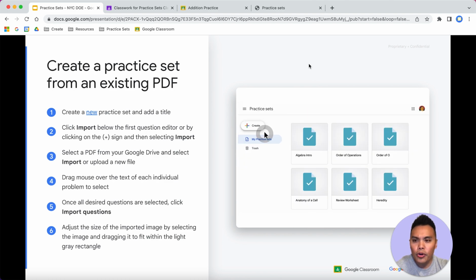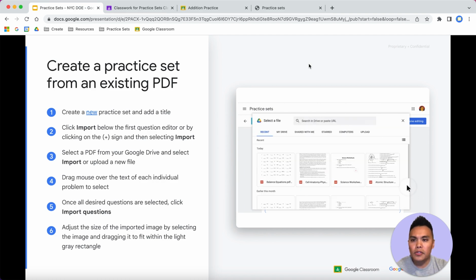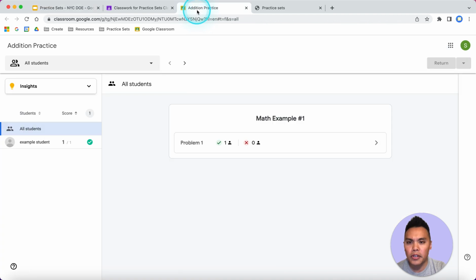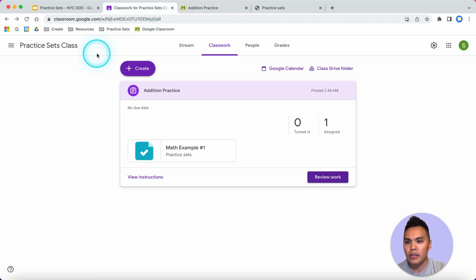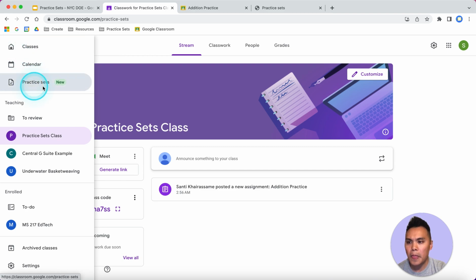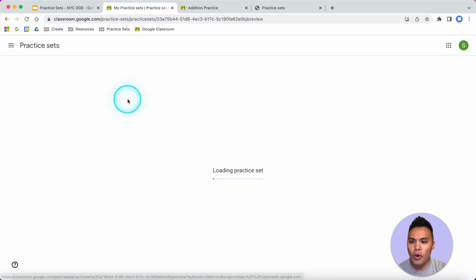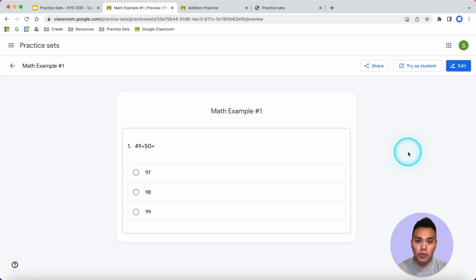So you can also create questions from an existing PDF, and this is pretty interesting. So how does this work? If I go back to my Google Classroom here, and let's say I wanted to edit my practice set. So how would that work? I'll go to my practice sets, and let's say I wanted to add a question to this particular practice set that I was using. So I can go ahead, I'll click edit.